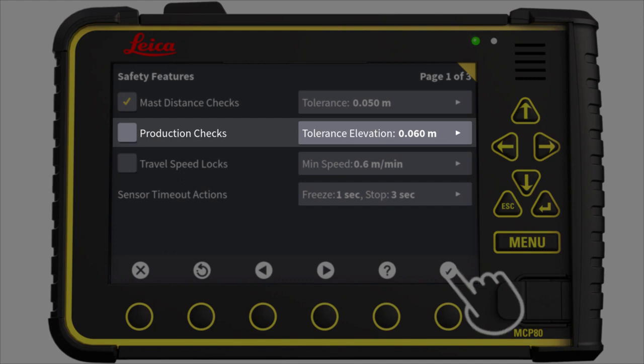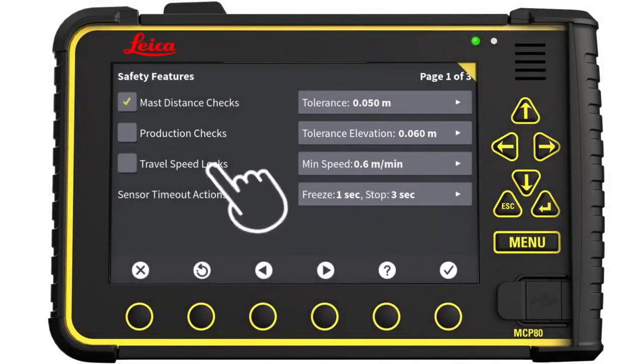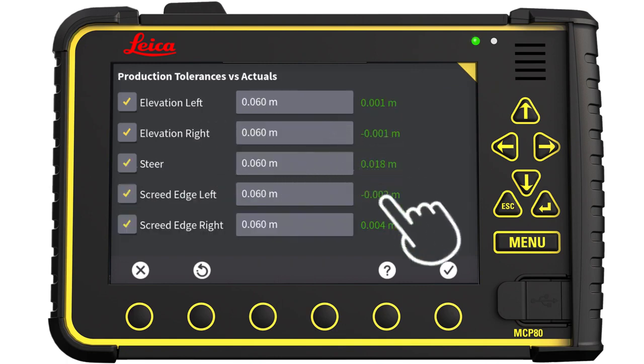Production checks will calculate the deviation between the actual position and the design. Enable this with a check mark. Go to the Production Check menu. The maximum deviation on elevation left and right, steering, and side shift are by default set to 60 mm. We recommend keeping these settings.